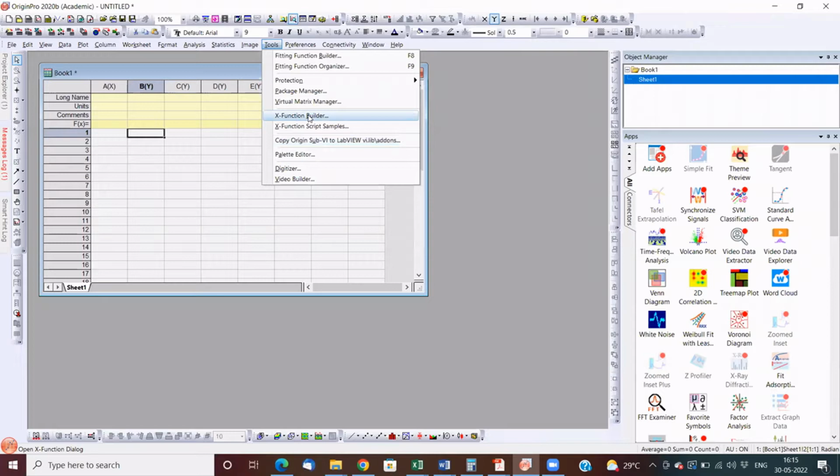Let's say you have knowledge of programming languages like C, C++, Visual Basic, Visual C++, or Python scripting. Basically, you can write your own code and develop your own analysis module, or your own system which can generate data, plot new kinds of graphs automatically, and do various kinds of data analysis of your choice. You can develop your own dialog boxes by writing equations, by writing programs using this X-Function code.